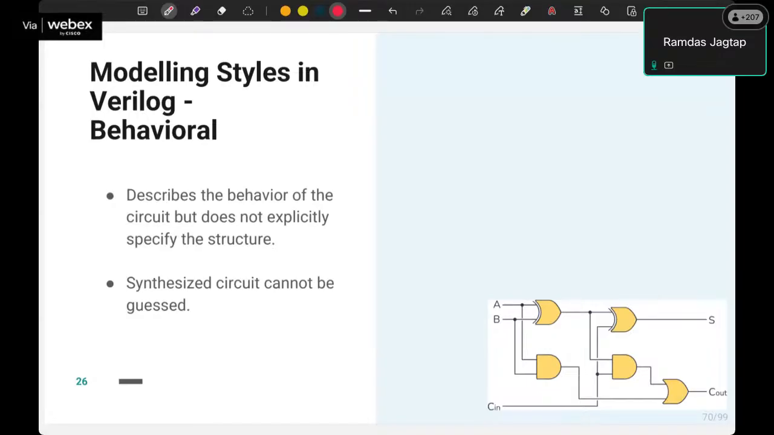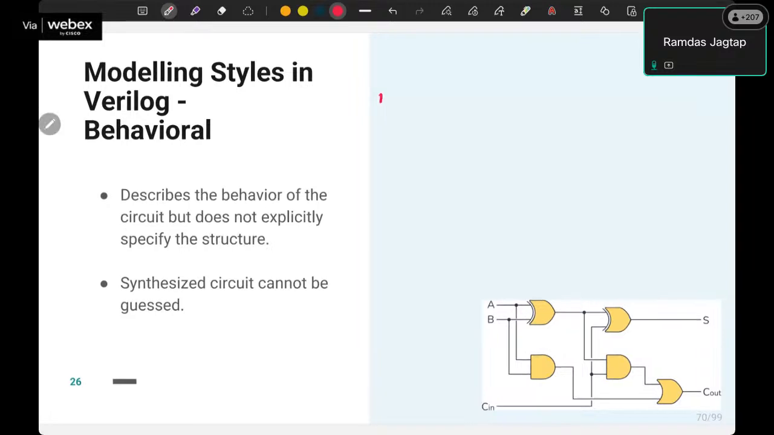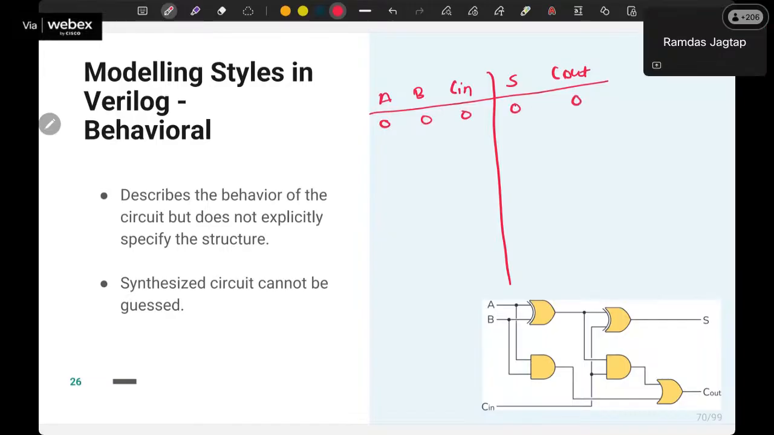So here I have the three inputs A, B, C in, and I have the two outputs, that is sum and C out. Behavior is nothing but you are representing how that circuit should behave. Like if I have the input 0, 0, 0, then my sum will be 0 and C out is 0. Similarly, if I have the input 0, 0 and C in is 1, then I will have the sum 1 and C out is 0. It's like a truth table. So 0, 1, 0, I have the sum is 0 and C out is 0.